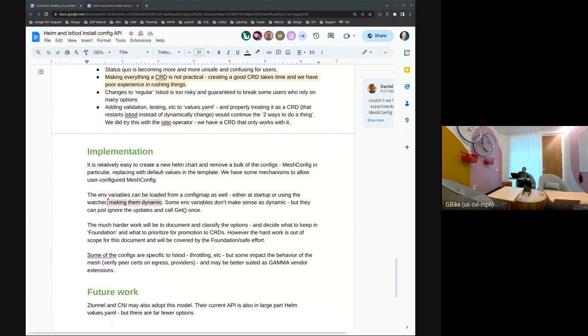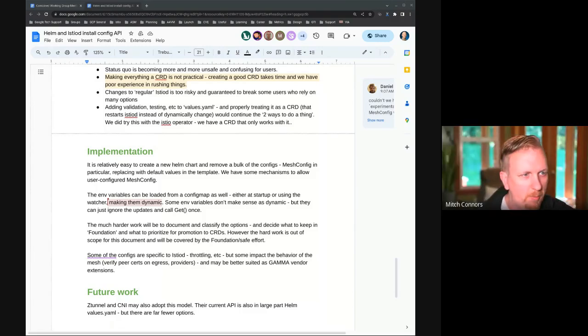Mitch. Yeah, Costin, I think something that would help this proposal along is a handful of examples of items that you would like to see removed from the Helm values.yaml and where they would end up. Are they in a config map? Are they in a CRD? Are they in something else? And then sort of an explanation of why that's better.